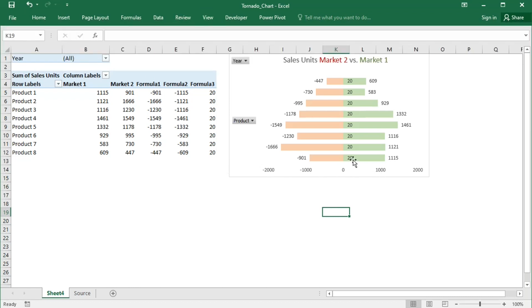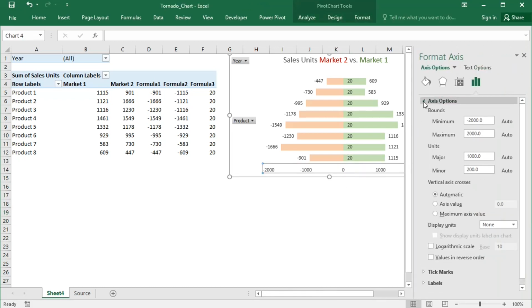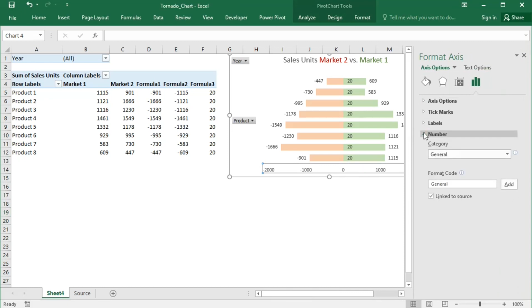All the labels also need to be adjusted. So I will start with the horizontal axis. Under Number, I will type the following format code. I want my positive numbers to be green with no decimal places, my negative numbers to be red with no negative sign and no decimal places, and the 0 the default color.